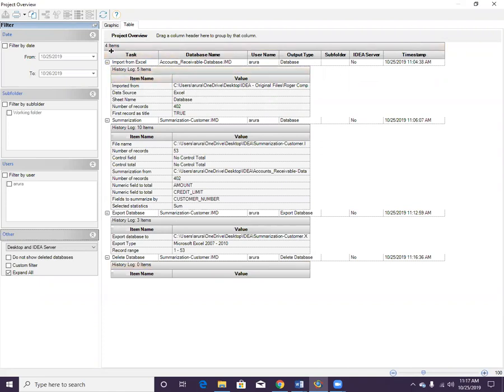So it tells me that there are 4 items over here. I imported from Excel. It tells me what the database name is, who the user is. This is my ID. The output was a database. I wasn't using the IDEA server. I don't have the server version over here. And this is probably one of the best internal control features. It is going to have a timestamp over here, exactly what time I did this job. It gives me all the information over here.